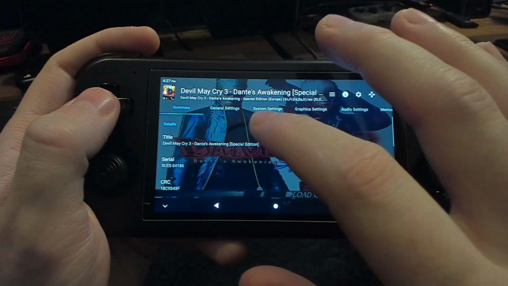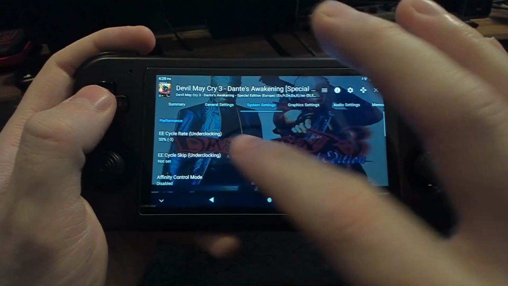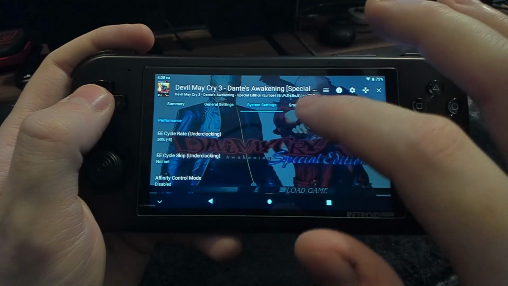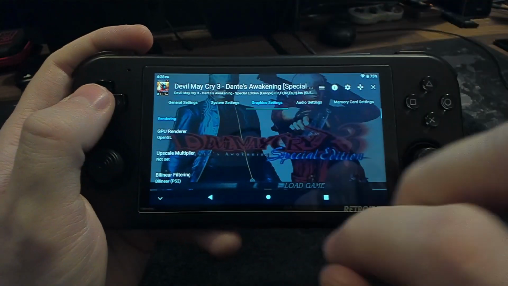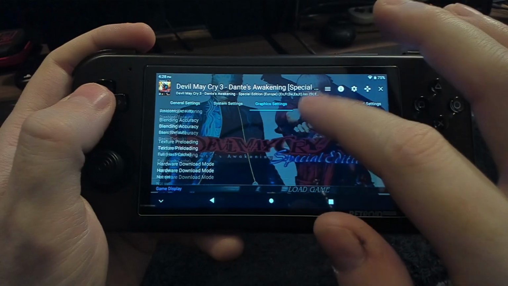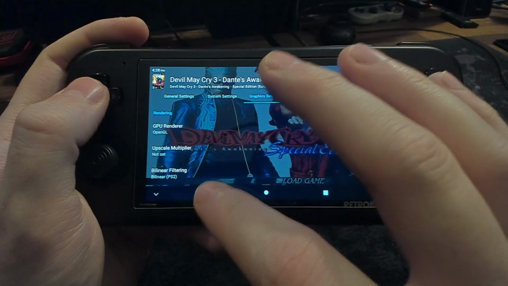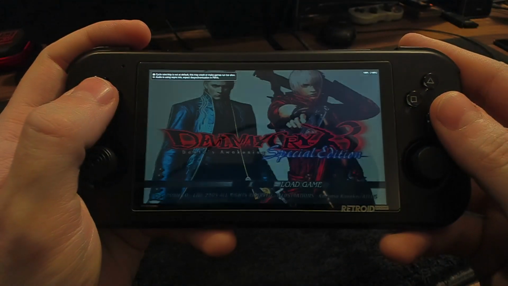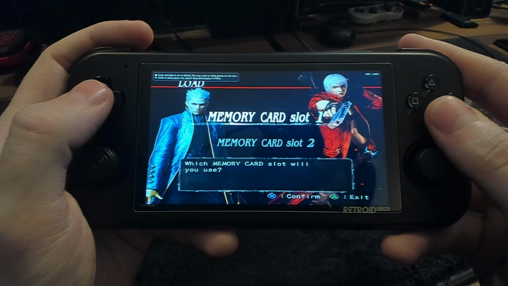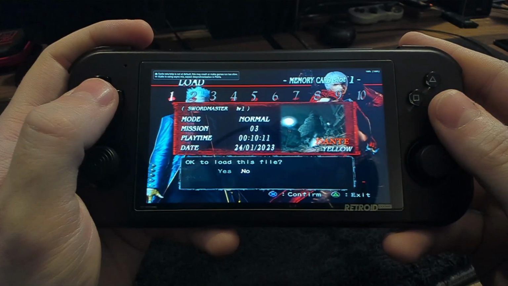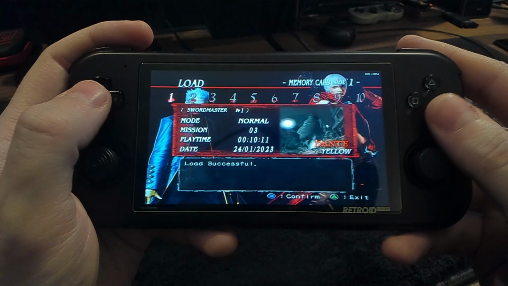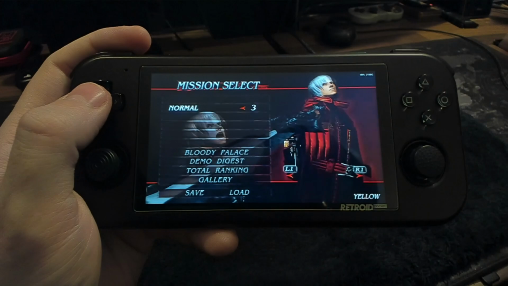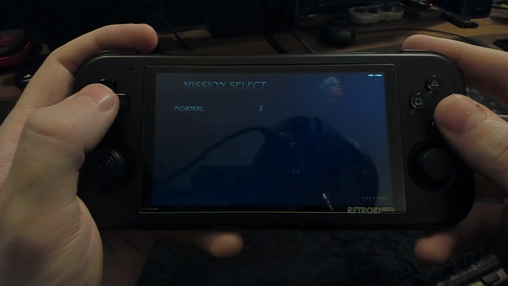Before I do anything else, I'm just going to show you my settings. 50% underclock, no cycle skip underclock, and we're using OpenGL, which is actually a little bit better. And no, I've not got hardware download mode on, so that's pretty much it. I'm going to go into load game. I do have a save state, but I just wanted to show from the start to make sure to pick 50 Hz.